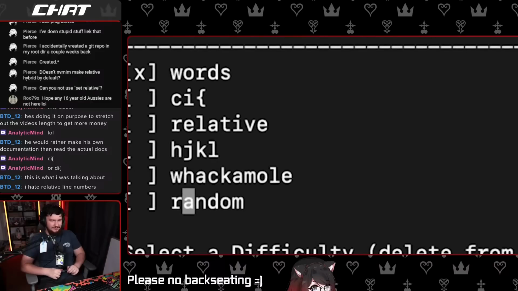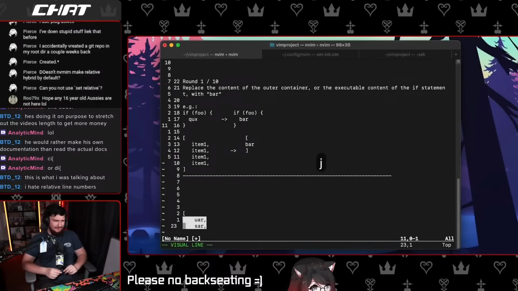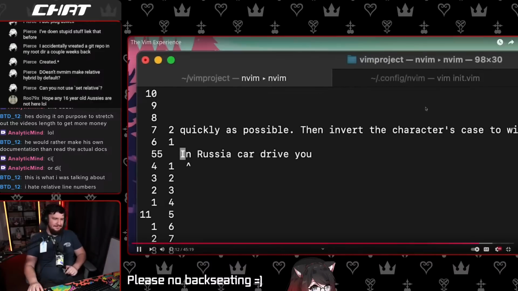Let's do random. So is it going to pick a random game out of all of these? Or yes. No. Okay, visual mode, up, C, bar. Oh, it's random within random. Still doing the thing wrong. It still says what you have to do. And he still didn't read it.